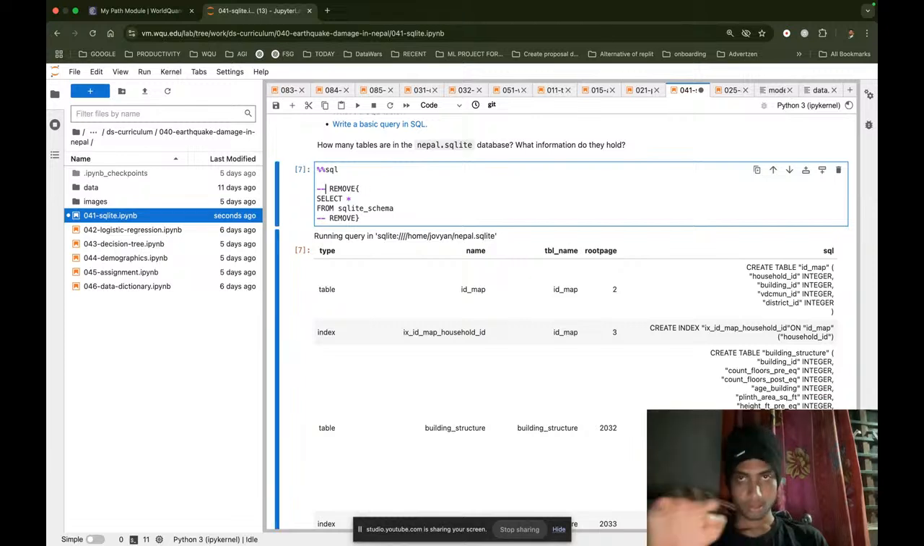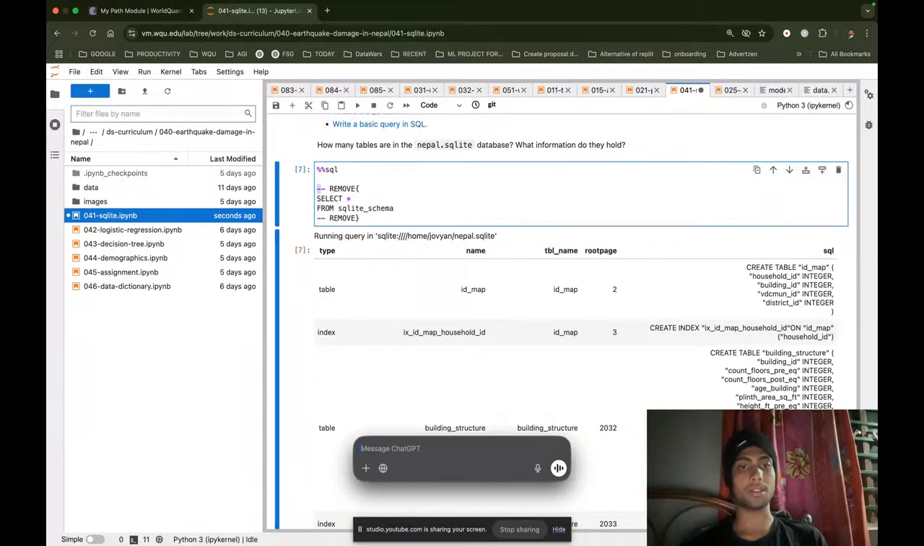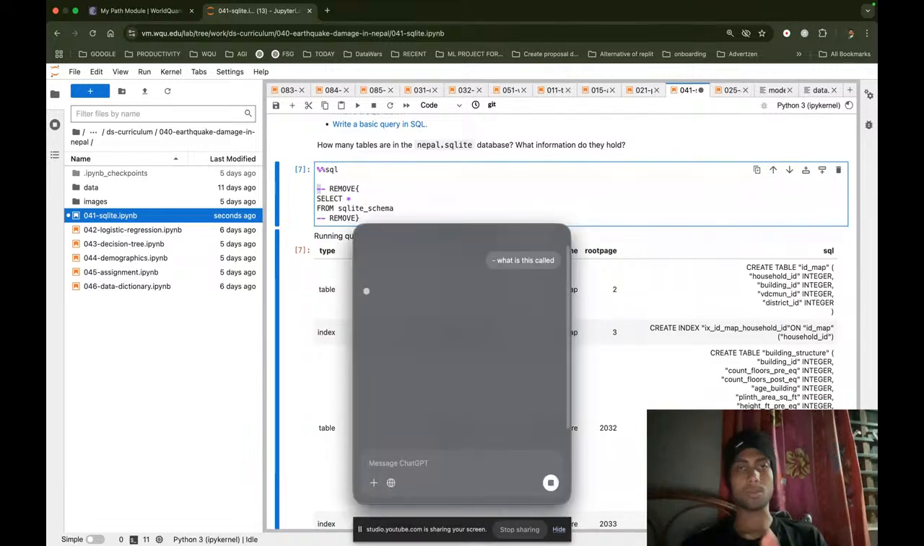What is this? I don't know. This is not a slash. I just need to improve my vocabulary, sorry. So let's ask ChatGPT what this symbol is called. Tell me the symbol name.